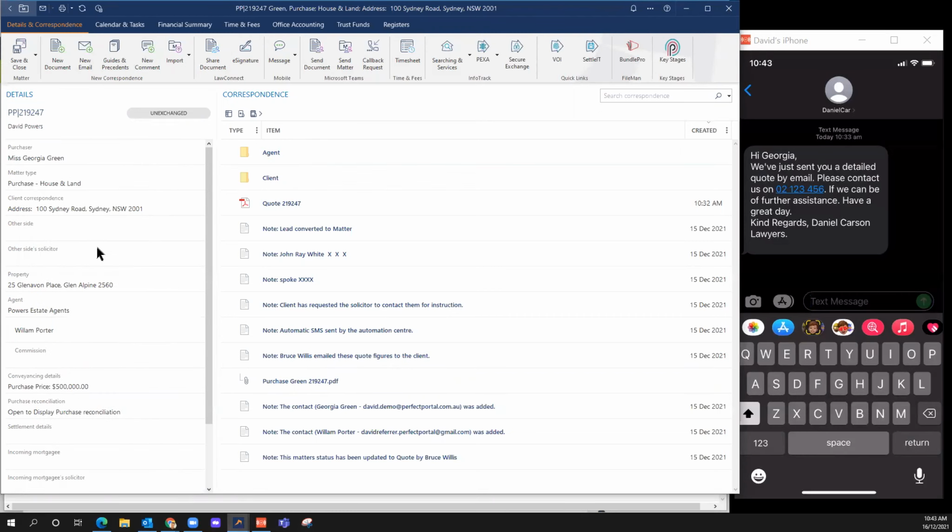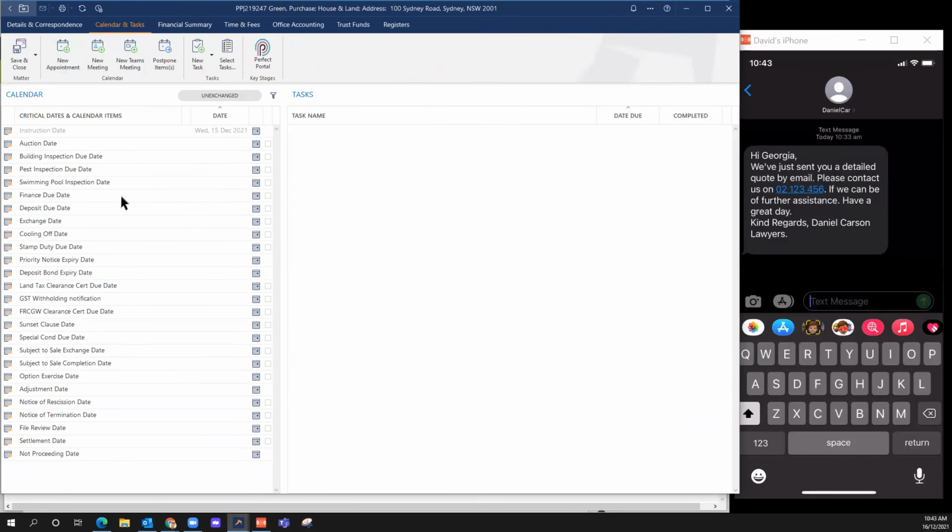Now, I'm just going to show you a couple of other integration things within Leap before we push it over. Obviously, I already talked about Leap mapping, your time and fees and cost recoveries. The next one is your PSD. So that's your proposed settlement date in your calendar and task. So if I add this in here, I can go to my settlement date. Let's do it next year.